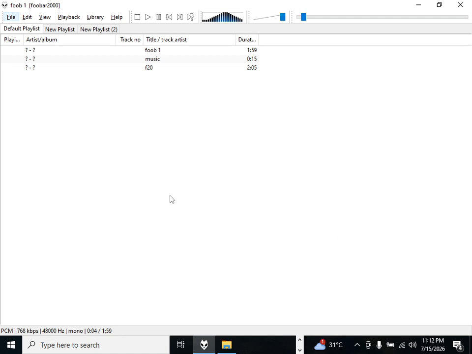foobar2000 will read the tracks on your CD and display them in a list. If the CD information is available online, the track names and album details may be filled in automatically. If not, you can edit the information manually before ripping.